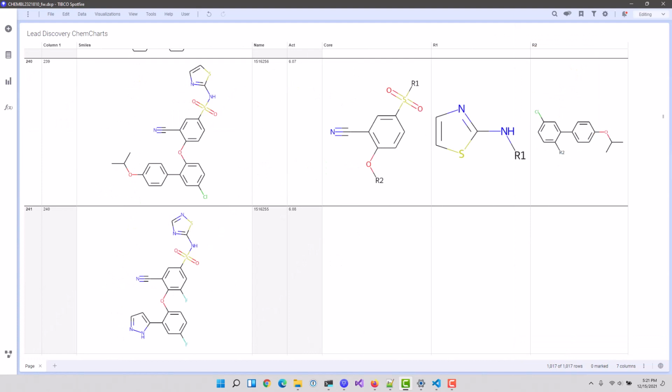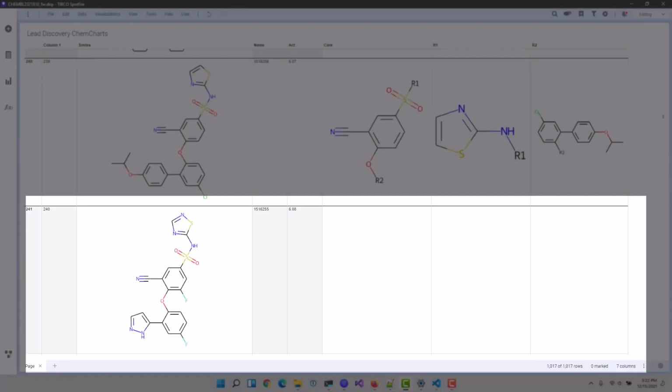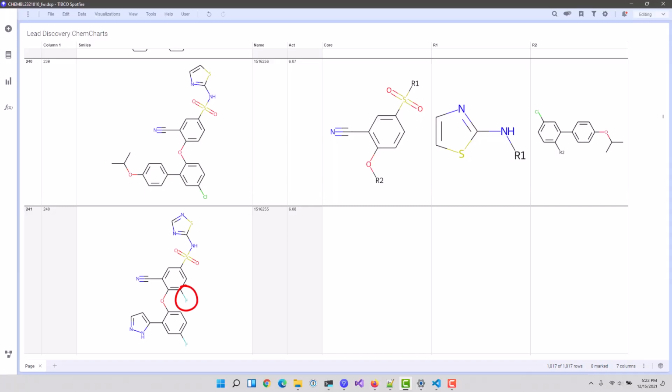After running the decomposition, the effect of this setting is illustrated. The molecule in the first row matched the core, and you can see the result of the decomposition in the core, R1 and R2 columns. The molecule in the second row did not undergo decomposition, as there is a fluorine substituent that is not in one of the explicitly defined substitution positions in the core.